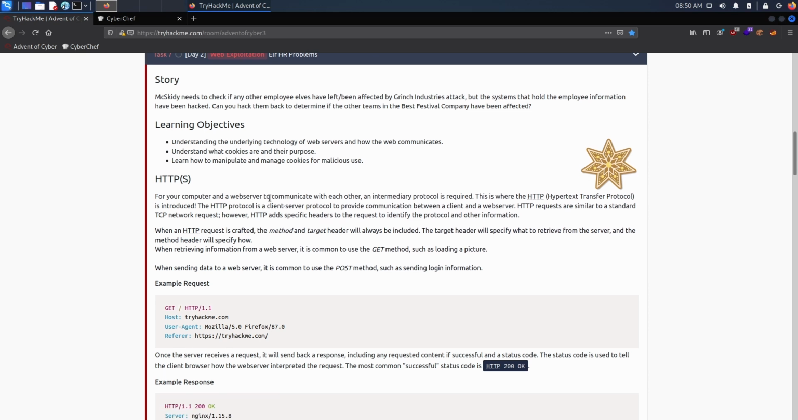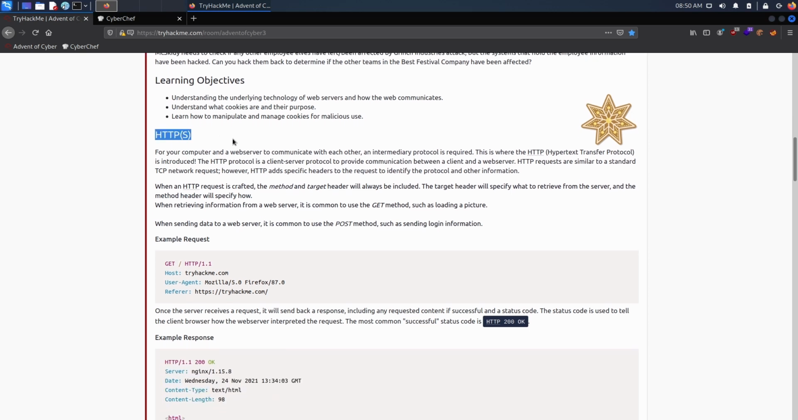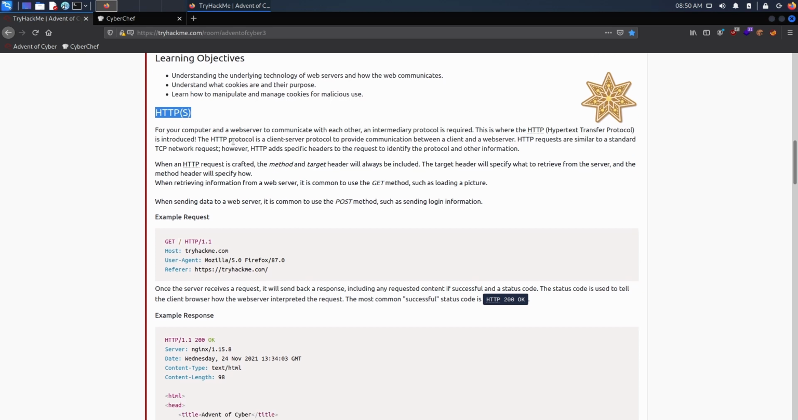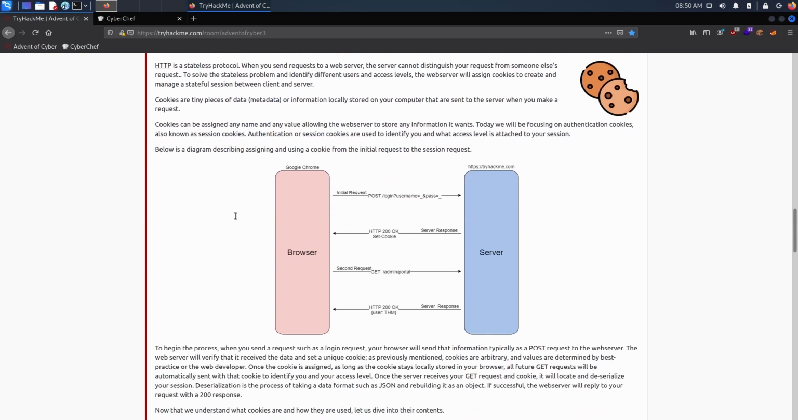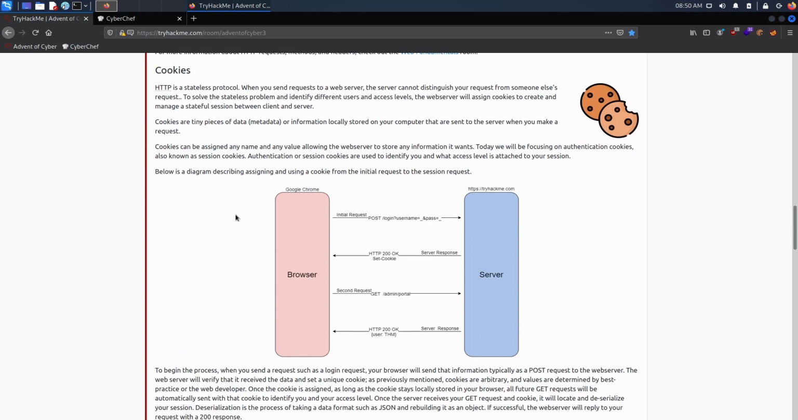So let's get started. First off, I will let you read about HTTP versus HTTPS because to me, it's not really relevant for the questions that we'll be doing. And instead, I will actually focus more on the cookies part of this whole theory section.